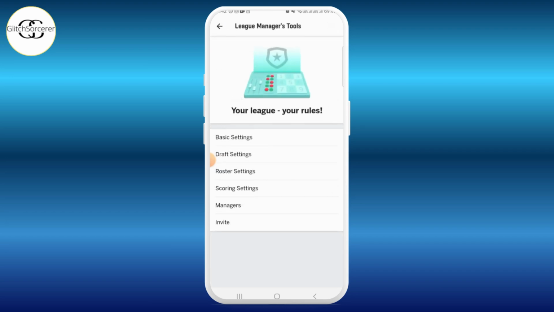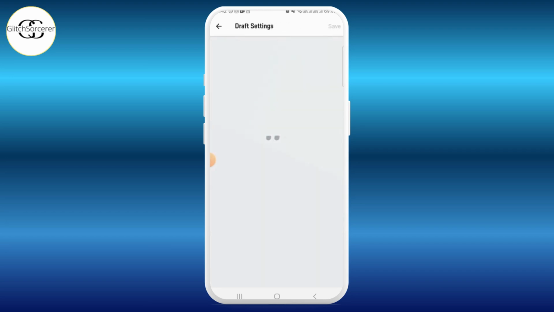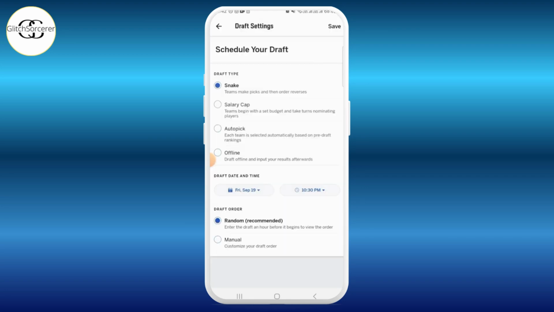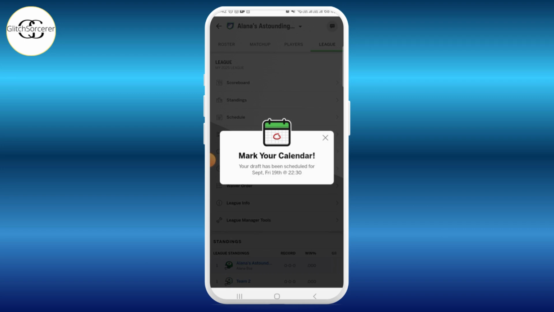If you again want to change it, head back over to Draft Settings. And then you can change your time from here. Then tap on Save. In this way, you can easily change your ESPN Fantasy Football draft time.